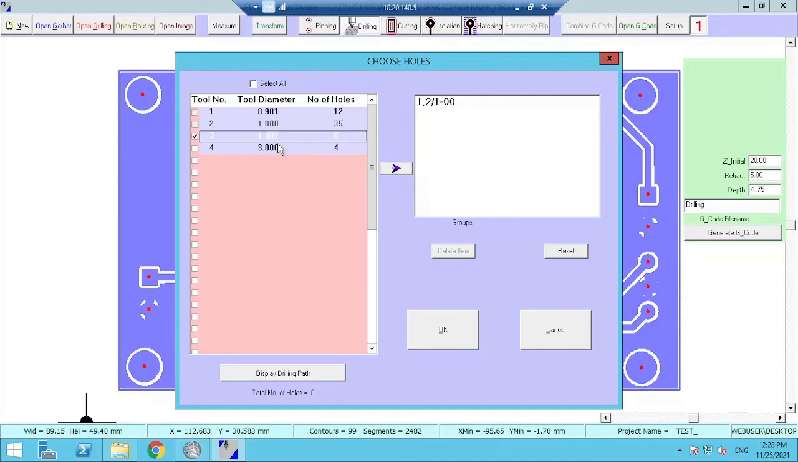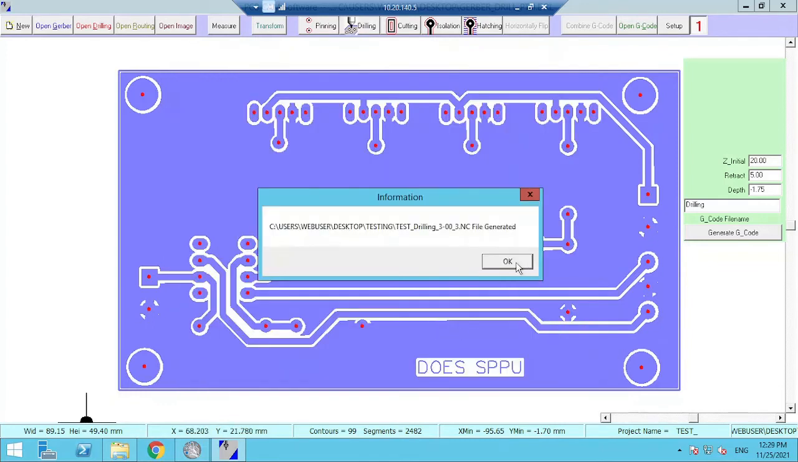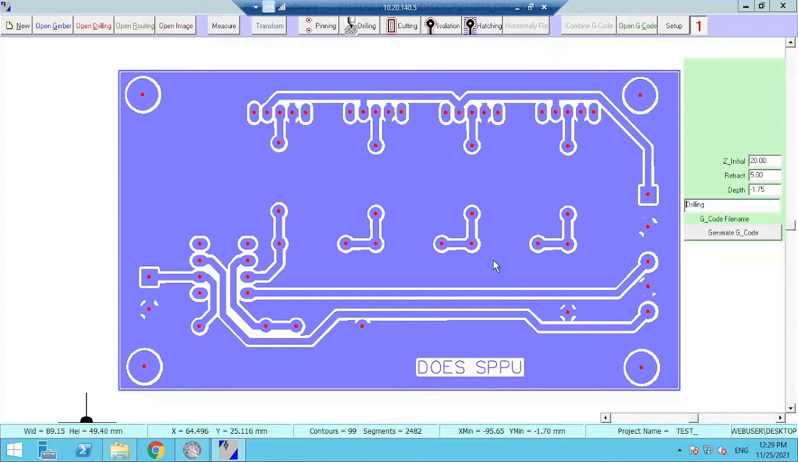Now this is 1.3 mm, select that and click on this arrow, and again in the same way you can click on this 3 mm file size and click on this arrow. After clicking OK, you can see that the G code files have been created for the drilling sizes. So click on this OK.